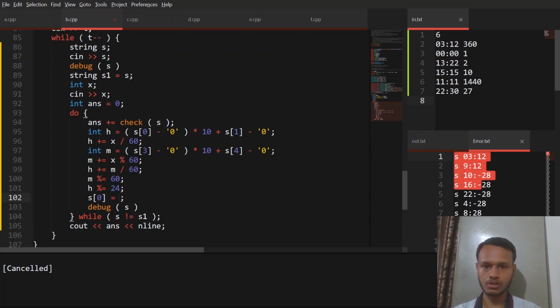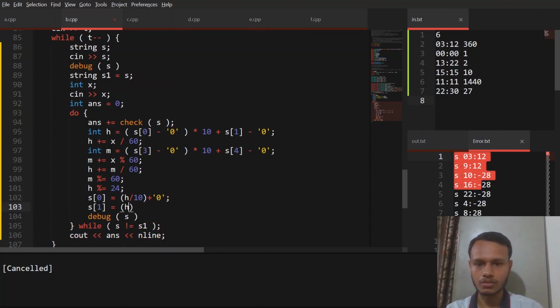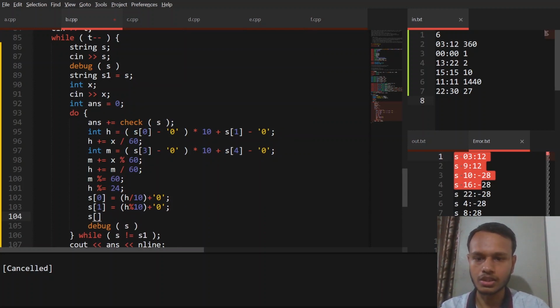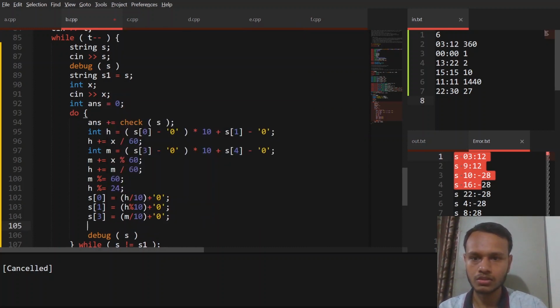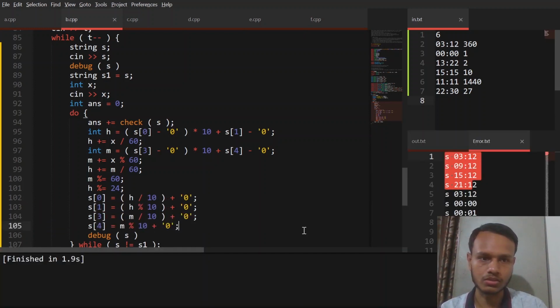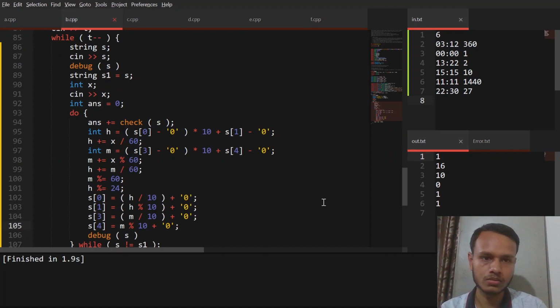S of 0 will now become h by 10 plus 0. S of 1 will become h modulo 10 plus 0. Similarly, S of 3 will become m by 10 plus 0. And S of 4 will become m modulo 10 plus 0. This should work now.